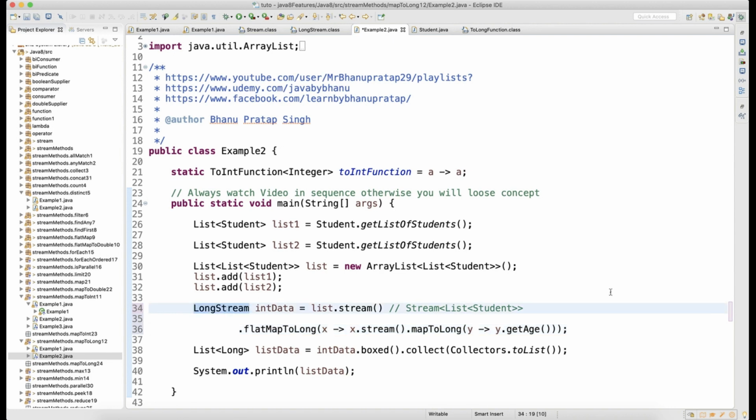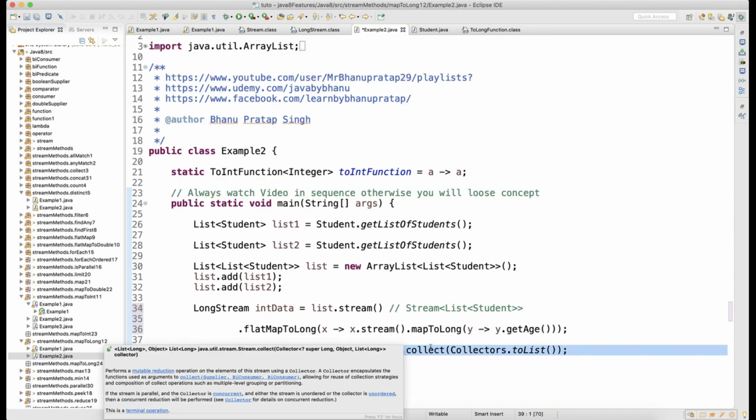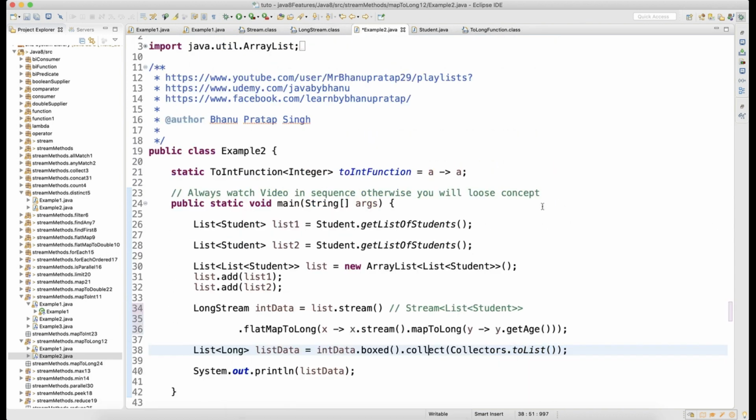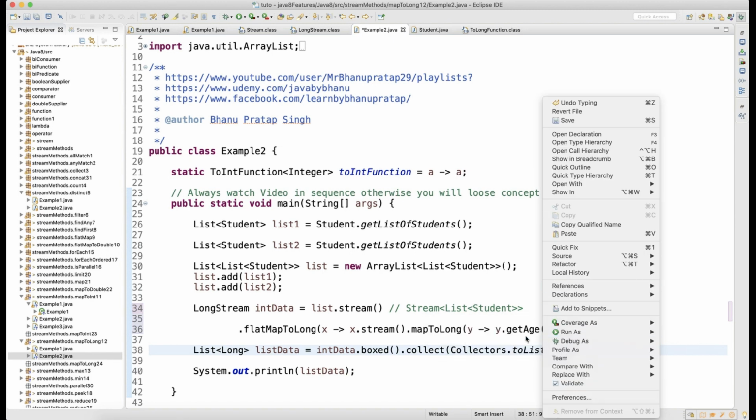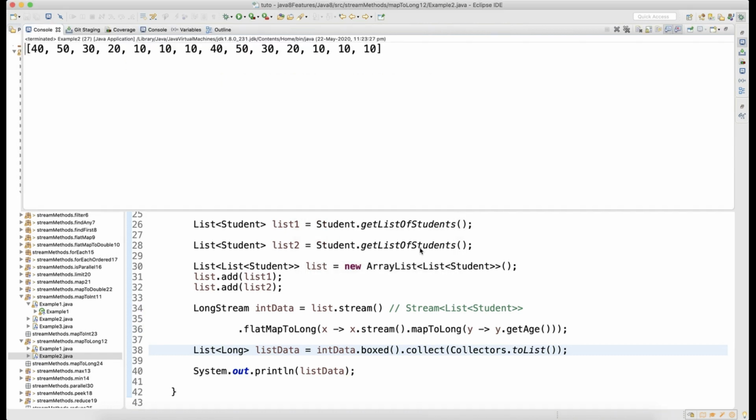So this will come as a LongStream, and then when you call boxed on this LongStream, this guy will give you the stream of long. Just press control, click on boxed, see what you will get, a stream of long. Once you get a stream of long, you can call Collectors.toList. So basically this will give you a fresh list of type long of age. So for all the students, I am fetching the entire age from that list, right? So that's how it works, guys.